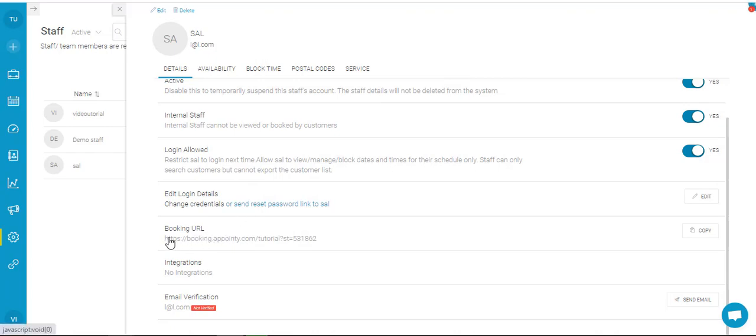The one below this is the booking URL. Now, each staff member and each service have their own particular URL as well. So if you copy and paste this URL or give it to a customer, when they open this link, the staff member would be pre-selected. So the customer would see the services that this staff member is performing only. They would not see any other staff members' availability, and they would not see any other service that's linked to any other staff member.